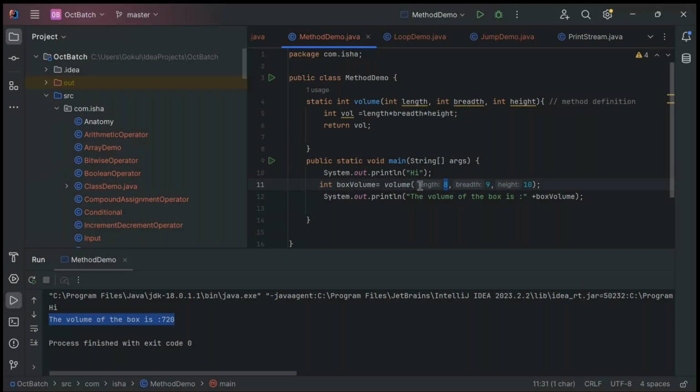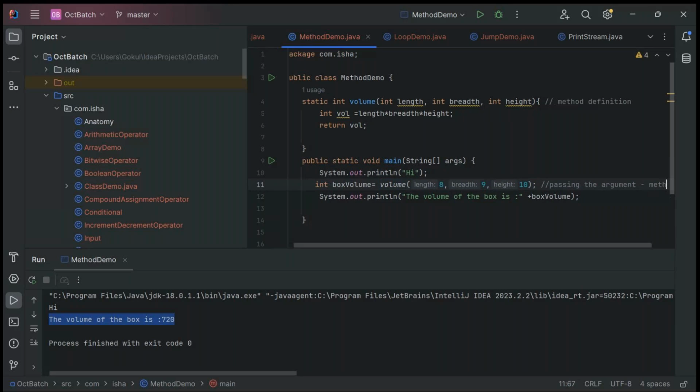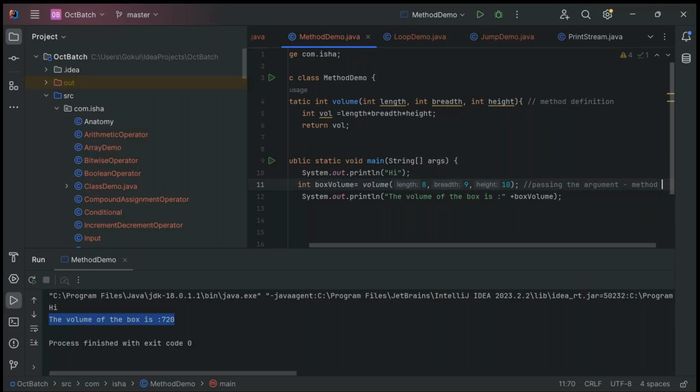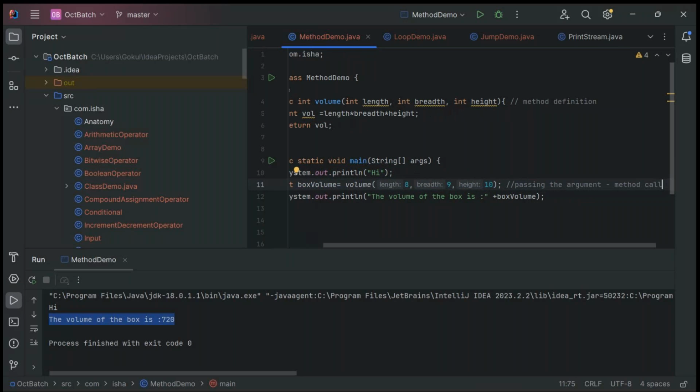Okay. So here length, breadth and height, this we call the arguments. Arguments are nothing but the inputs you are passing, and the technical term is that I'm passing the arguments. I'm passing arguments here, and this is the method call. I'm calling this method. So: passing the arguments, and method call. These are the technical terms you can come across when you get into a project. So don't get confused, this is a simple thing.